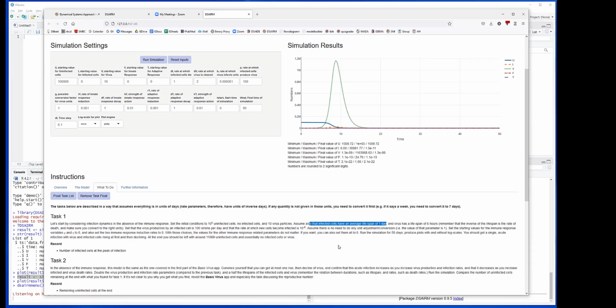In some sense, it doesn't matter for these ODE models. They're somewhat invariant, so as long as you always have your parameters in the right units. In this case, the first one is easy. If the lifespan is 1 over day, then the inverse of that is also 1. So the rate at which cells die, dI, is 1. We already have that in there, so we don't have to change it.